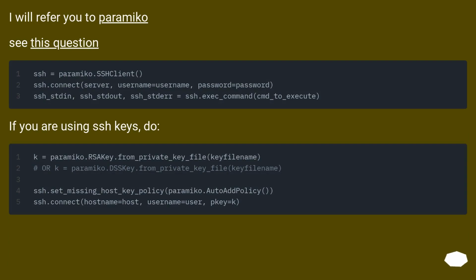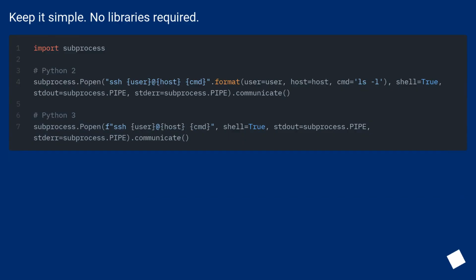I will refer you to Paramiko. See this question. If you are using SSH keys, do. Keep it simple. No libraries required.